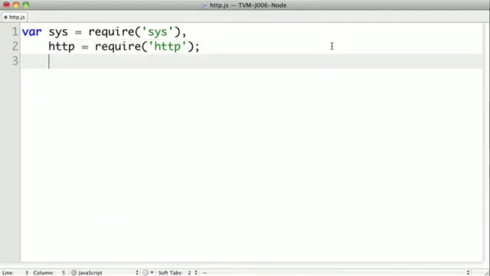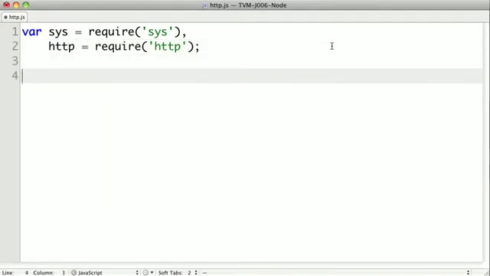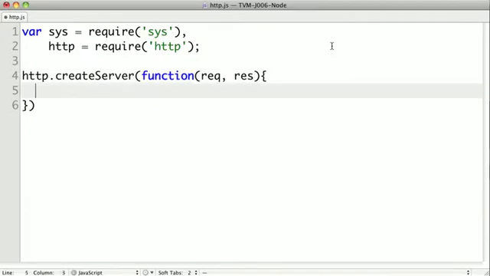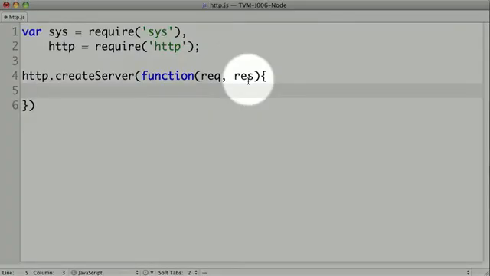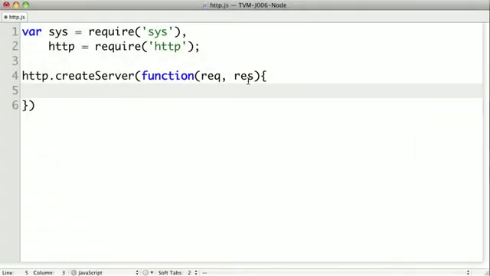So inside the HTTP module, there is a great little function called http.createServer, and this takes a function. This function will be passed a request and a response. And this function will be called every time there's a new request to our HTTP server. So it'll pass us an object that represents the HTTP request as well as the HTTP response object. So what we want our server to do is pretty simple. We're just going to return a little fragment of HTML.